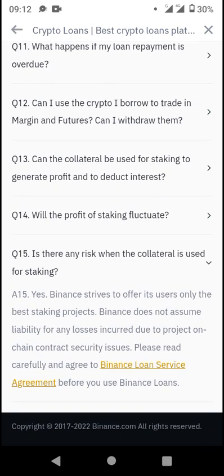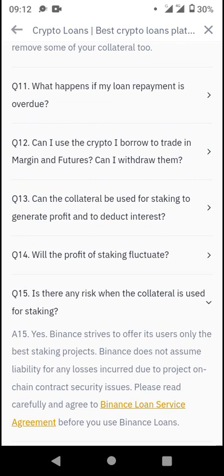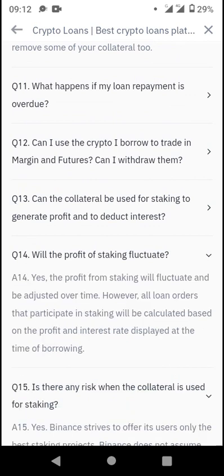Any risk when collateral is used for staking? Yes, Binance strives to offer its users only the best staking projects, but Binance does not assume liability for any losses incurred due to project on-chain contract security issues. So if you want to use a staked collateral for collecting a loan facility, make sure that the staking you are using is a stable or fixed one, not one that fluctuates. And you might not be able to use some that are locked.